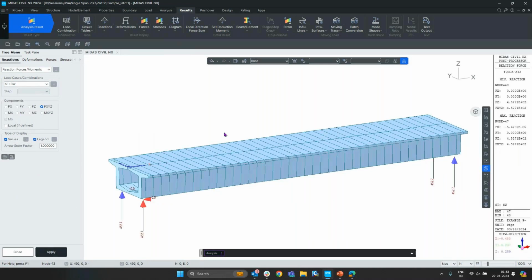So herein you could see that the reactions which are generated in this particular girder are about 425.7 kips on both the sides at each support node. So this can also be seen with respect to the SIDL load case. Now we can consider the reactions in all the directions, and if you turn on the legends we can see the results in this tabular window as well.